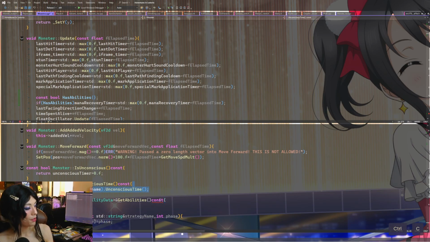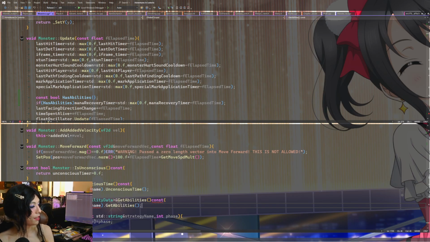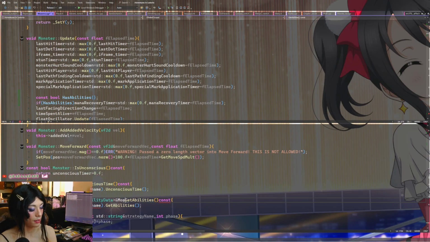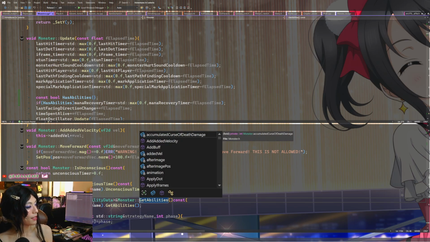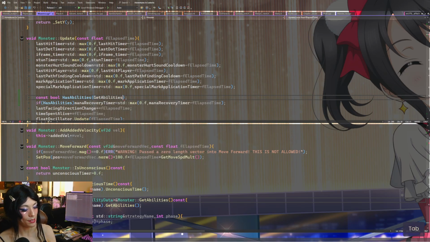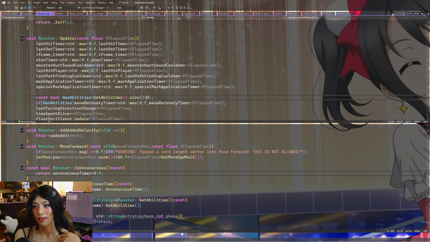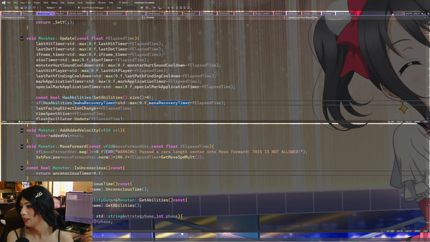To get the abilities, we just call that, but instead we would say dot get abilities, which we already made earlier. So that's going to return what we want. We don't have to do anything else here other than specify that this is part of the monster class in the source file, and that way it knows where to get name from. So now we're back up here. We can know if we have abilities by checking if get abilities dot size is greater than 0, because if there's nothing in there, then this will be false.